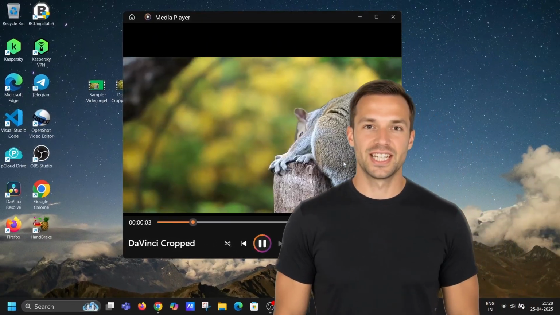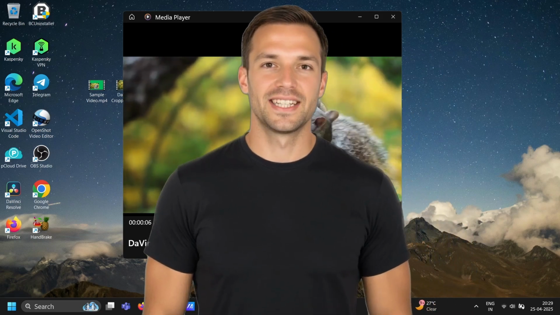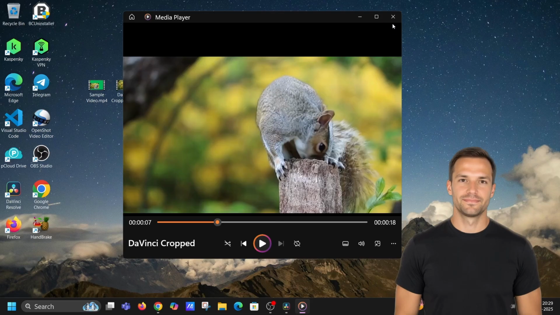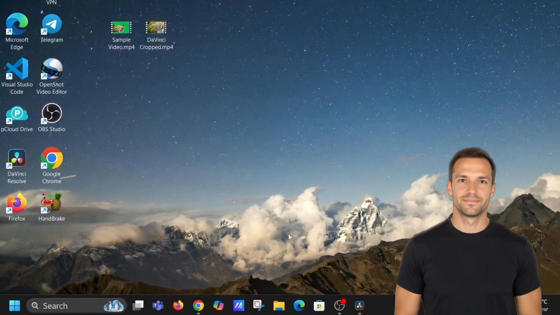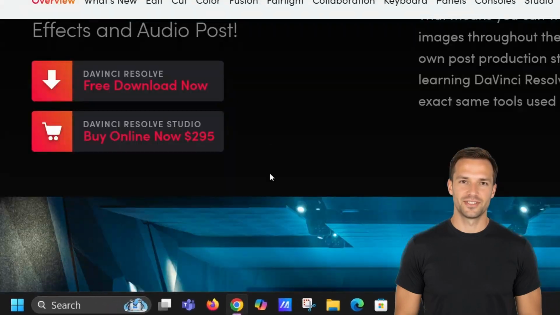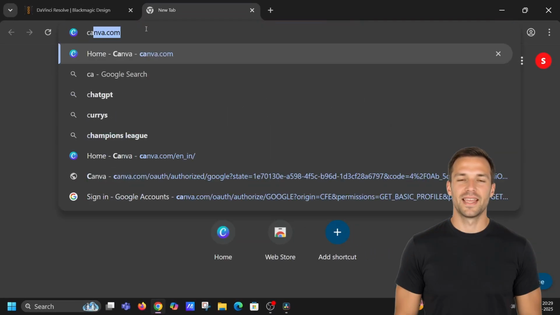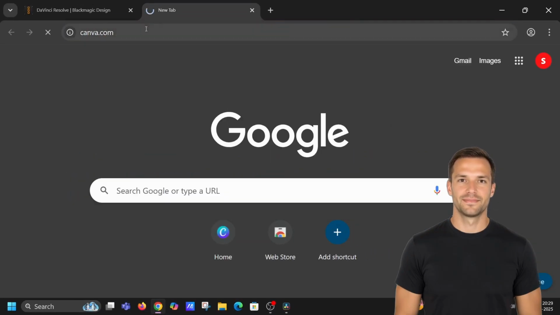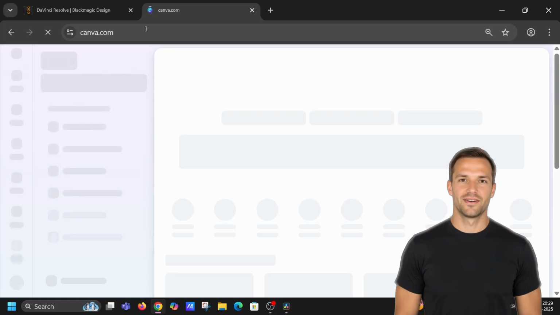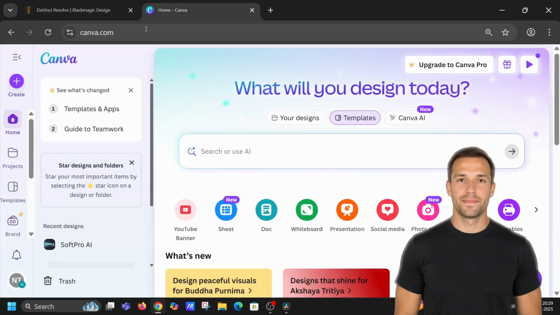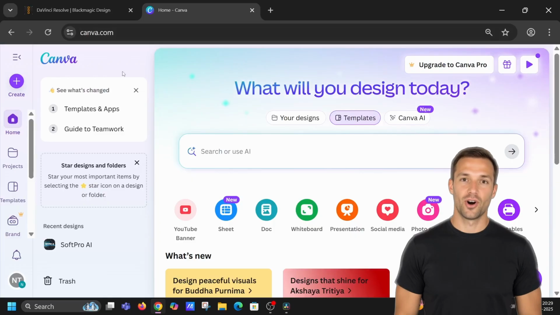Now I will show you second and the easiest method to crop any given video in this universe. For this, go to the web browser and then go to canva.com. You can create an account in canva.com for free with your Google account. They have a paid plan, but you can get your job done totally for free. Even I'm using the canva.com free plan.